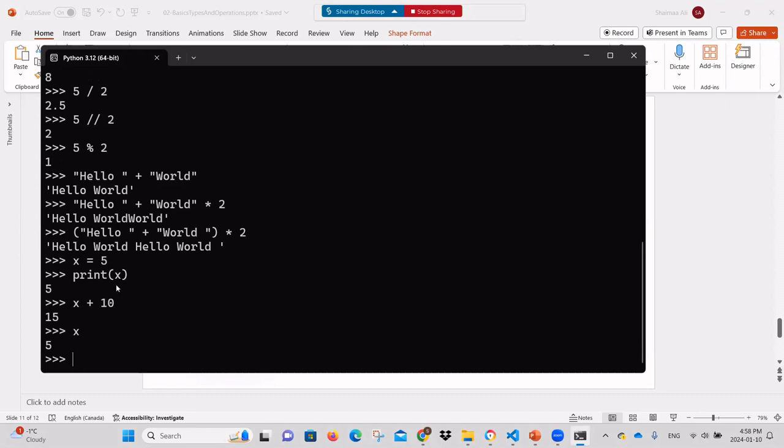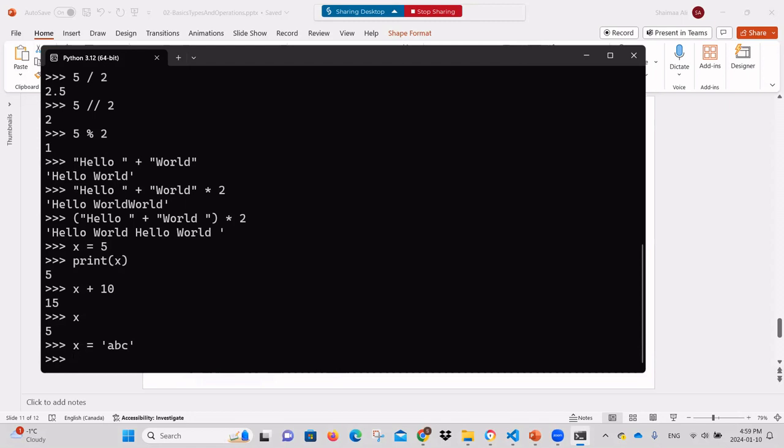All right. So far, x is an integer. We can apply calculations on it. Now later on, I can say x, I want to store a string in it. So ABC. Now, if you try to do that in Java, it wouldn't allow you. Okay. But here it does. There's no problem with that. So I can print it.